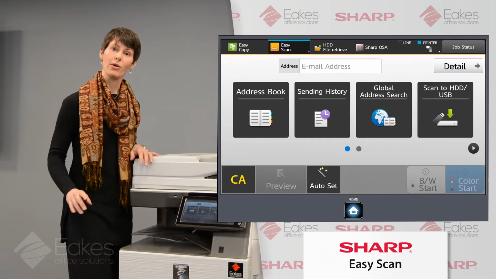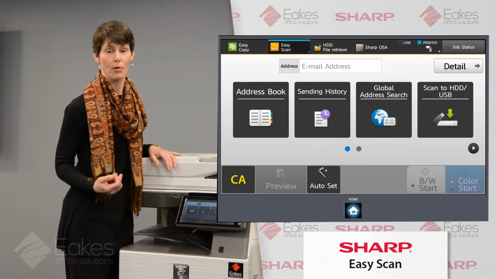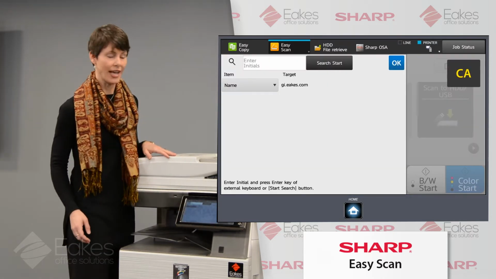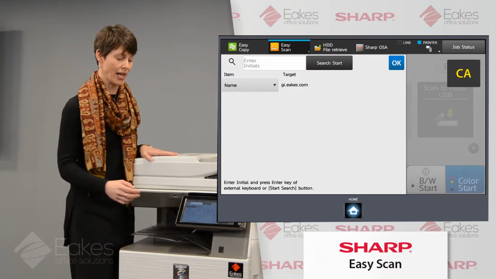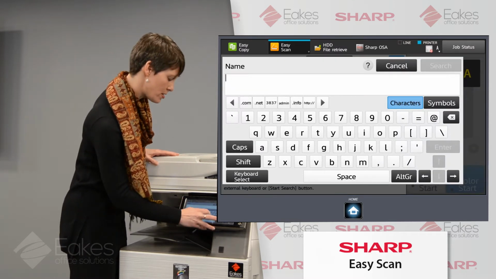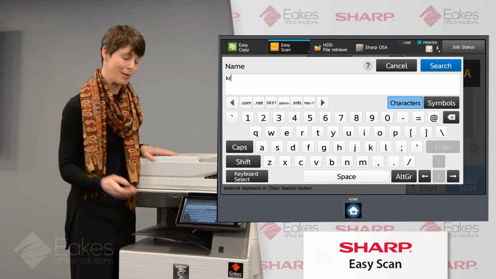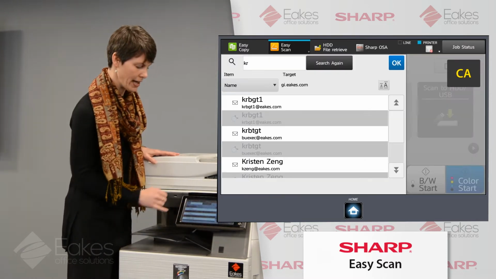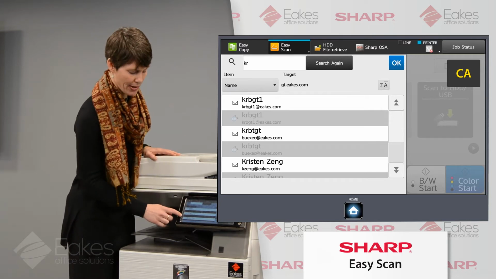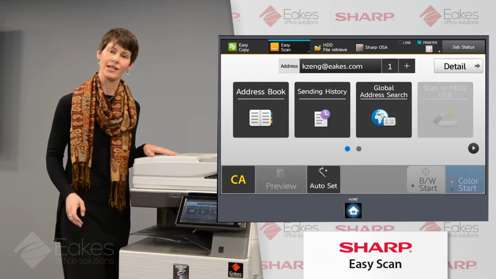Now, this setting may or may not be available on your copier. It's something we could set up for you if it is not, but we would need the help of your IT professional. So in global address search, I can actually search my Active Directory address book. So I can come in here, click on the Enter Initials field, and enter a couple of initials. I'll just put KR, because my name's Kristen. When I hit search, I will see all of the entries that conform to that search parameter. I can choose my name and hit OK and be off to the races.